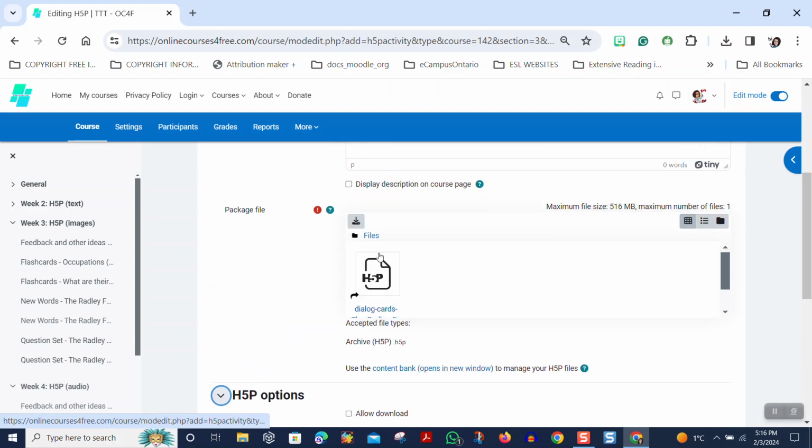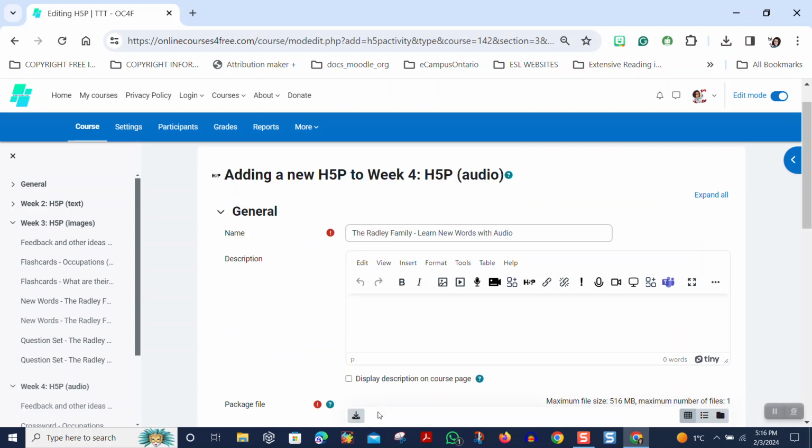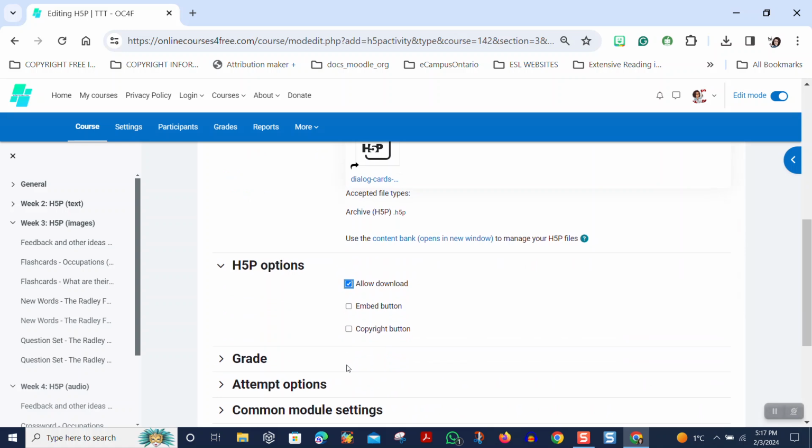I link to it. So when I go back to the content bank and I add in all of the copyright stuff, it'll show, and I don't have to come back and add it to the package. That's why. If you link, any changes you make to this file will automatically change wherever this file is on the Moodle system.